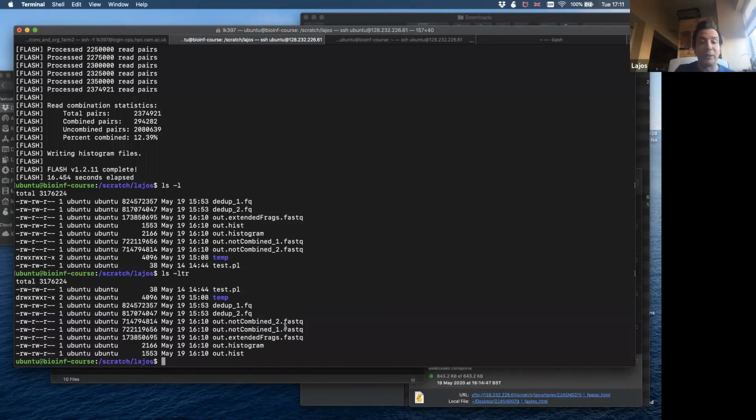So the three main files, which we will use on Thursday for the assembly, are the input files to the assembly. So you have two not combined files. These are exactly the same as the dedup1 and dedup2, but all those reads that were able to be combined, that were merged, are not in these FASTQ files anymore. This is why they are a bit smaller.